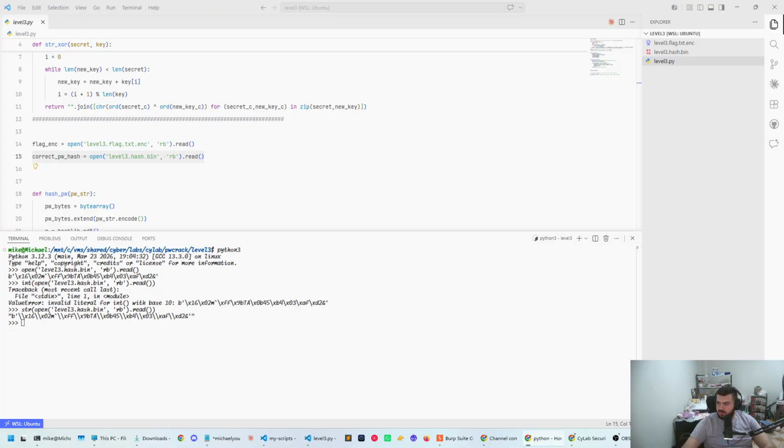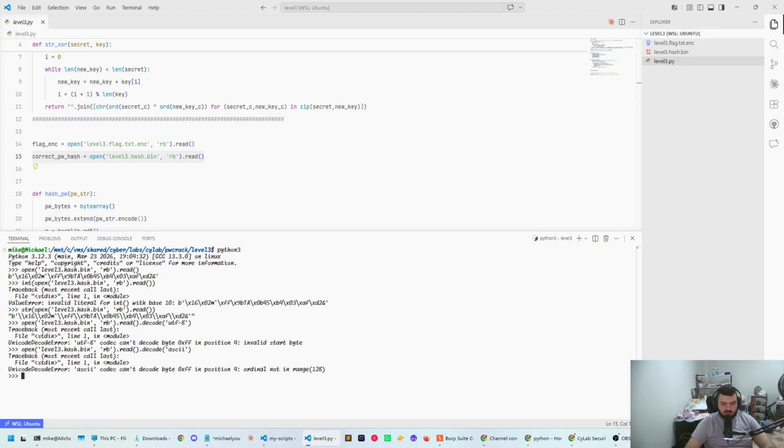And the way we could do that is decode. Oh, okay, let's just do this. And then we have a binary, and here we could decode UTF-8, perhaps. Invalid start byte. What about ASCII? Would that work? ASCII code, I can decode bytes in here.